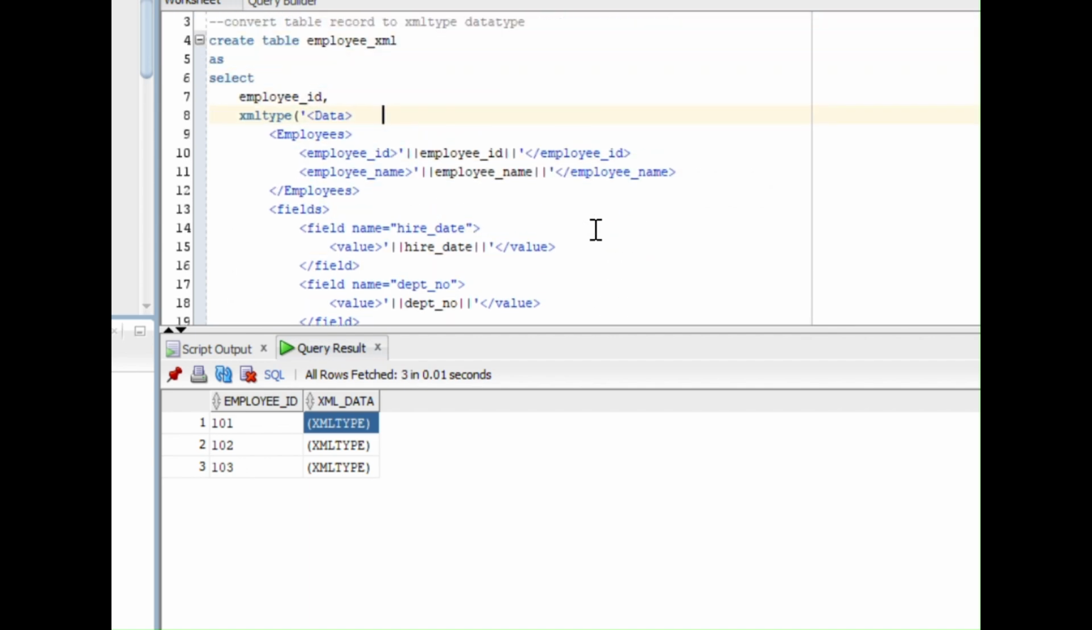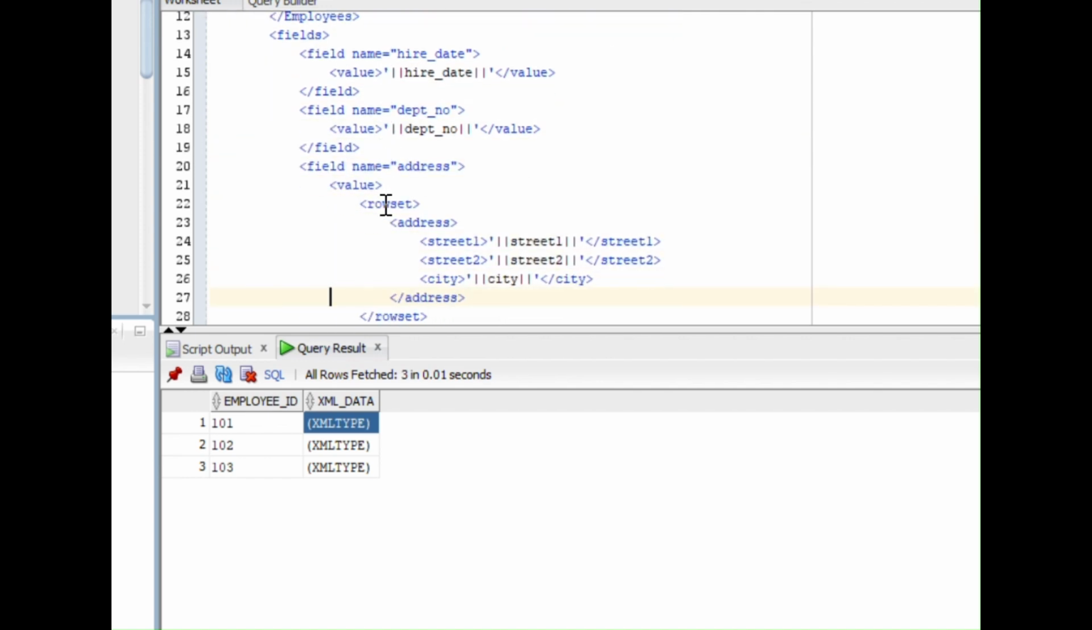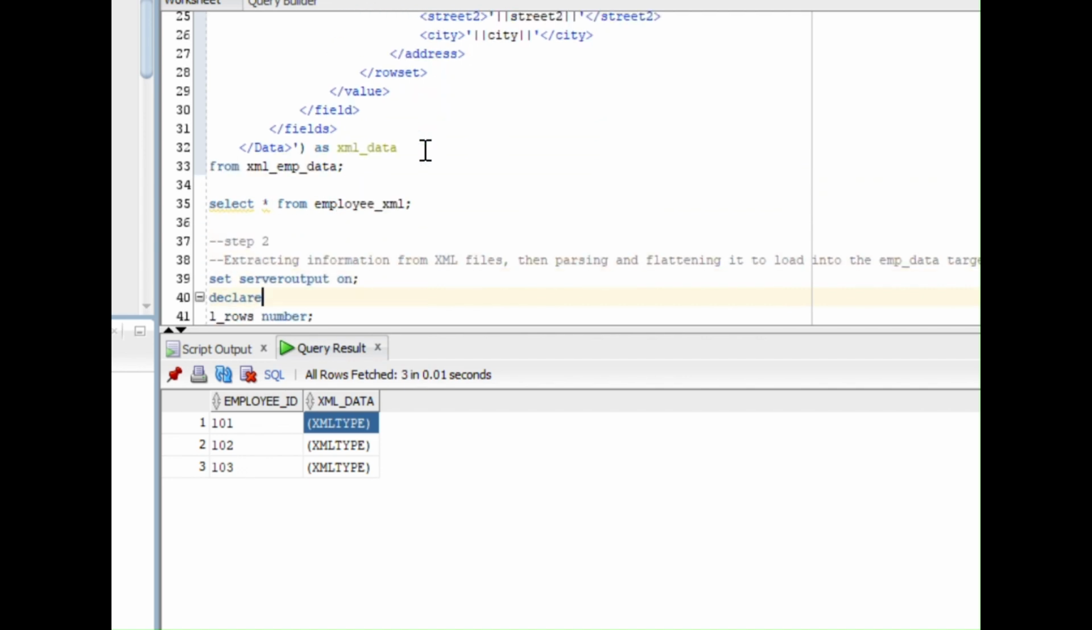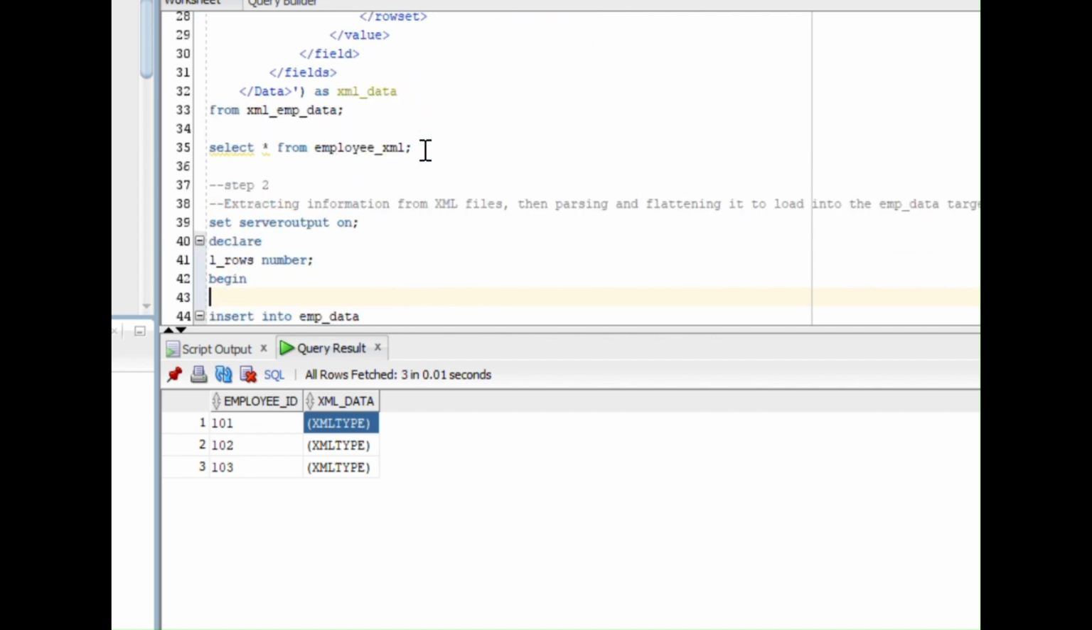Here, in the line where XML type is used, I'm defining the tags: a root tag and the employees tag which holds the employee ID and employee name, a fields tag which holds the necessary field information, and further down a nested tag with address information, similar to what we discussed in the part 1 video. Now for step 1, the employee table got created and we have validated the loaded records as well. I have 3 records, 101, 102, 103, and the corresponding XML type has been created.